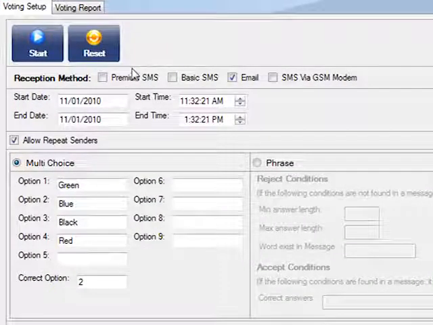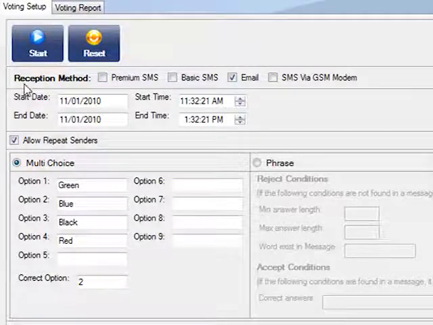Setting up the voting booth for a contest is done in a few easy steps. First, setting up the voting criteria, choosing the reception methods, set the date and time, set end date and time. If we want to automatically set up a 2-hour contest starting from the current time, all you have to do is click on the reset button and it will enter the correct start and finish time.